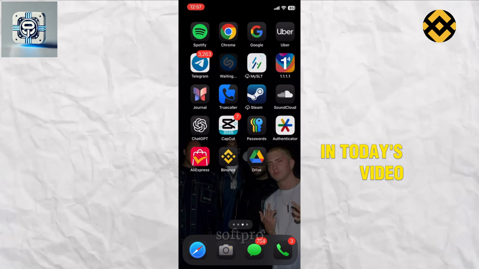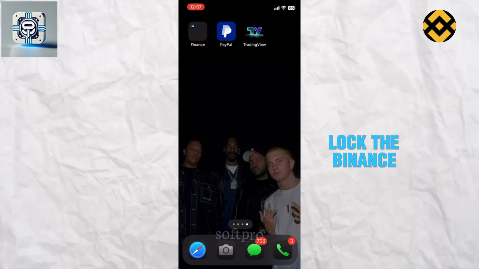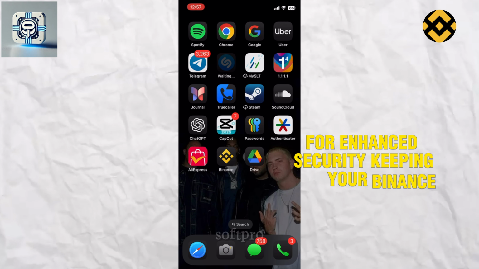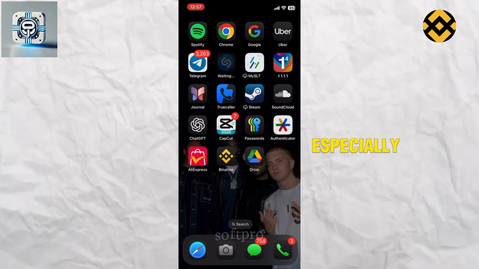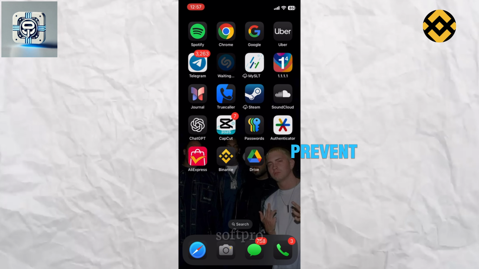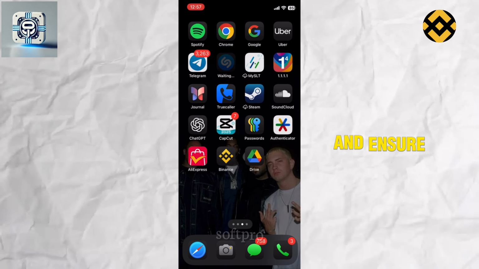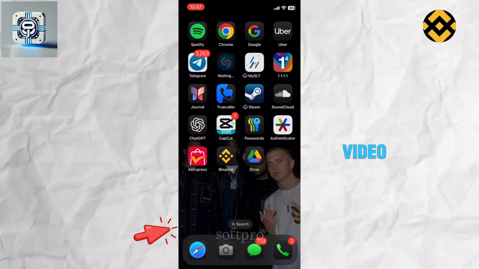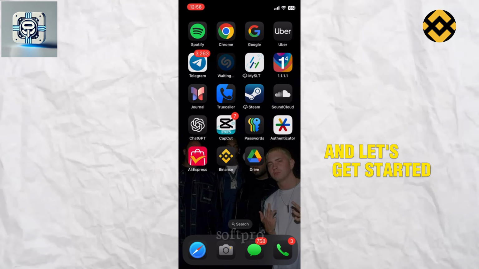In today's video, I'll be showing you how to lock the Binance app on your iPhone for enhanced security. Keeping your Binance account secure is crucial, especially when dealing with cryptocurrency. By enabling a lock, you can prevent unauthorized access and ensure that only you can open the app. So, make sure to watch this video till the end and let's get started.